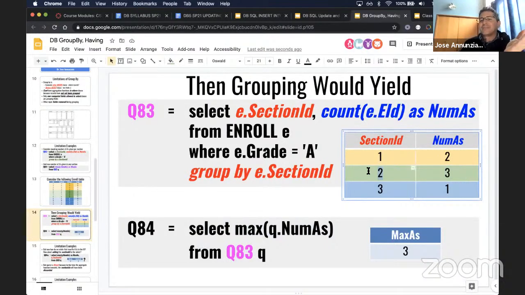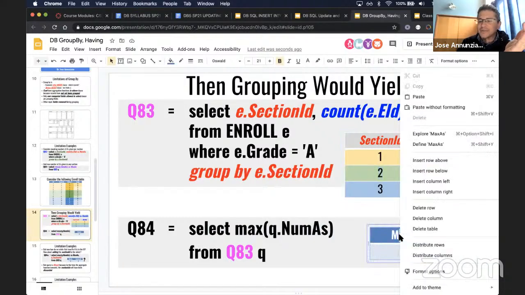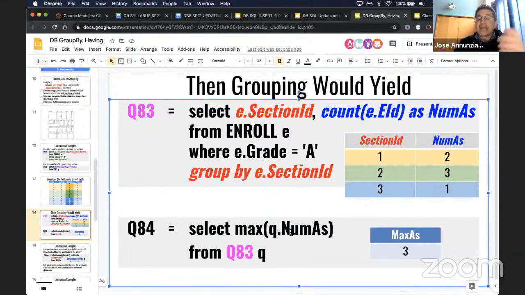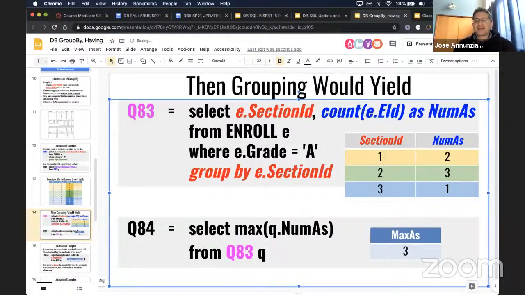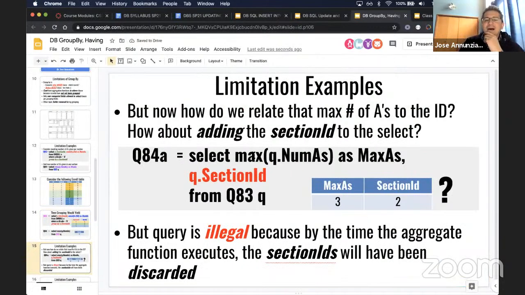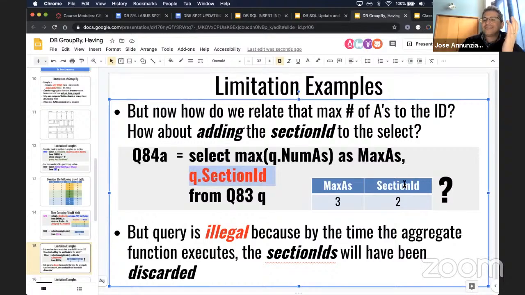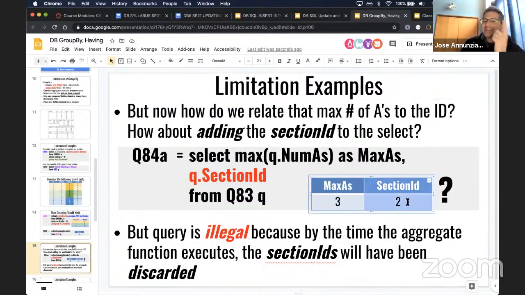2. Correct? So it would have been nice if here I would have been able to also come back and say, oh, well, not only give me the maximum number of A's, give me also the section ID. And that would have said 2, 3. Section 2 is the one who got the highest, but you can't do that. That's a syntactical error, right? I want to be able to say select max Q as max A, comma, give me the section, so I know that it's a 2. That's illegal.